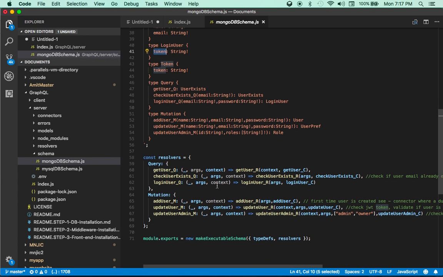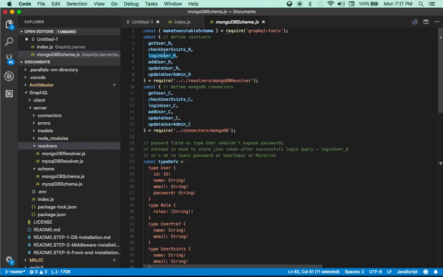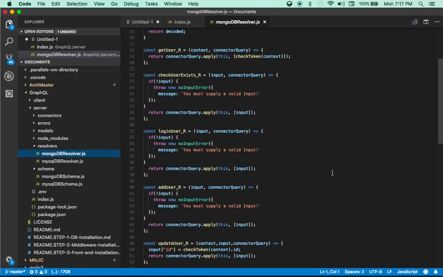Okay. Now, next thing is I take this schema, take this example, login user query, and I pass it to a resolver. Now let me show you what the resolver is. Again, in the MongoDB case, login user R, as you can see, this is the reference here, and I'm getting it from the MongoDB resolver. So in the MongoDB resolver, let's go to the login user R.